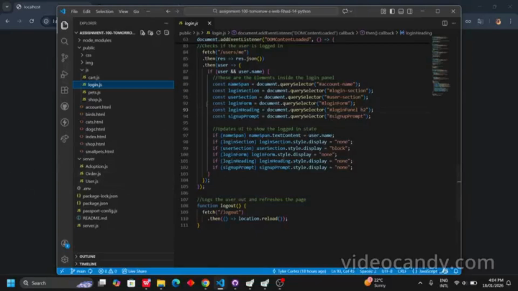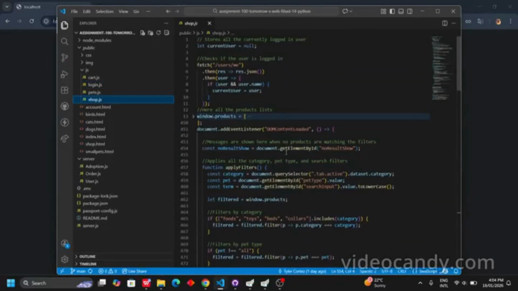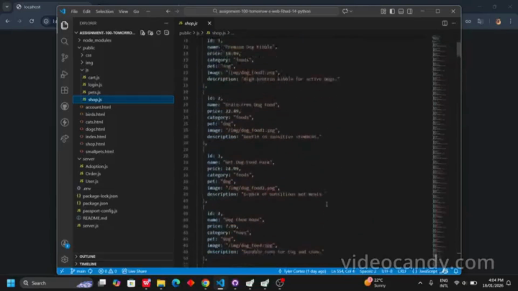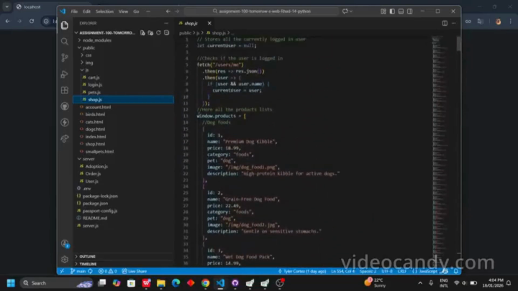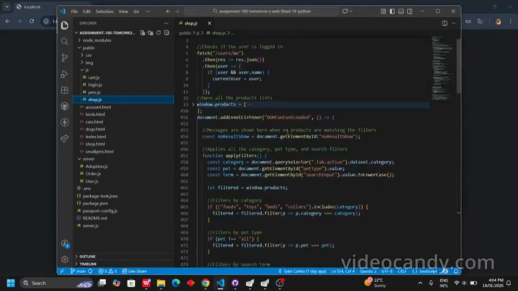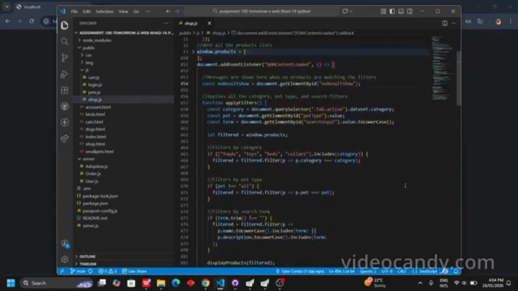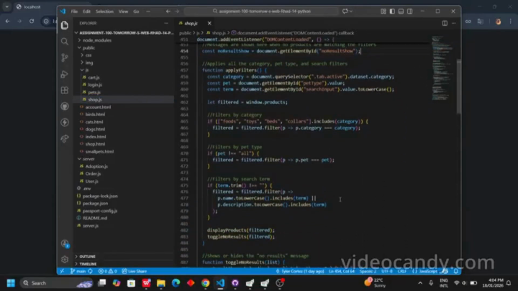The shop page script, this one. This script handles the shop page, it loads all the products, like here. I had like 46 stored in total, I believe, or 48. It loads all products. It filters by the category. It filters by pet type also. It filters by search term. It displays product cards. It adds products to the cart. It shows a no result message when needed. And this is the entire shop system.